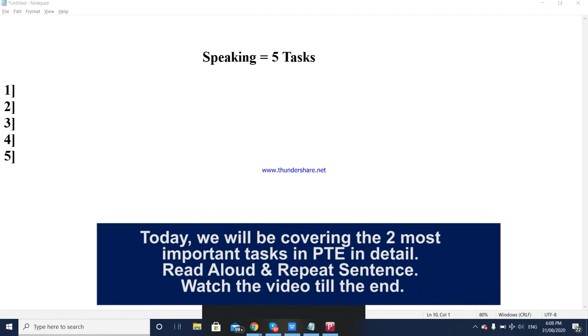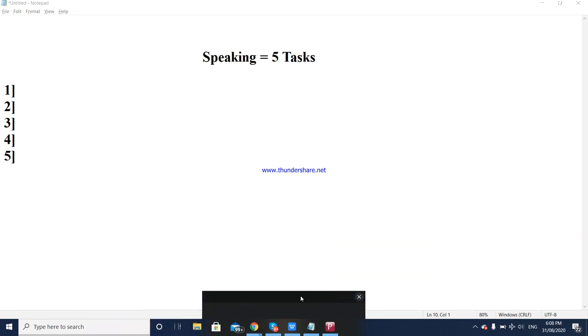Now, in PTE, there are four total modules: speaking, writing, reading, and listening. And speaking is the first module in the test.